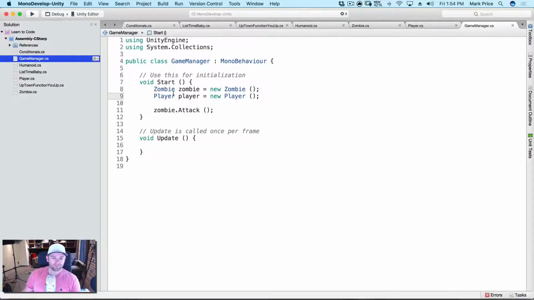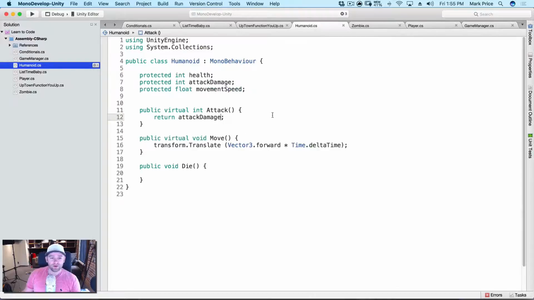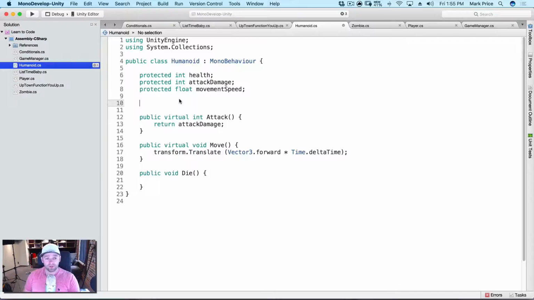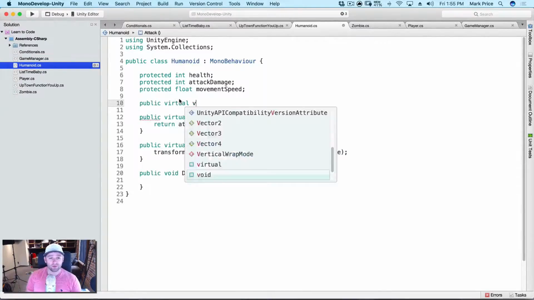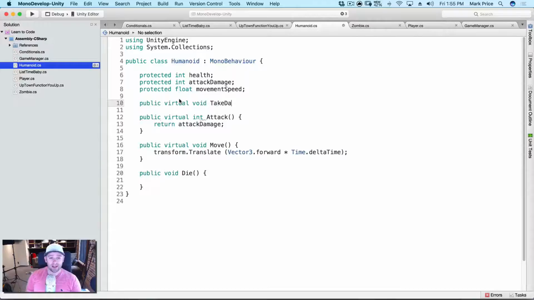Okay, and so what we want to do is we want the zombie to attack the player. So let's go look at our humanoid. Do we have any classes that can inflict damage? We don't. So let's do one of those now. We'll say public virtual void take damage. And this is going to be int damage to take.